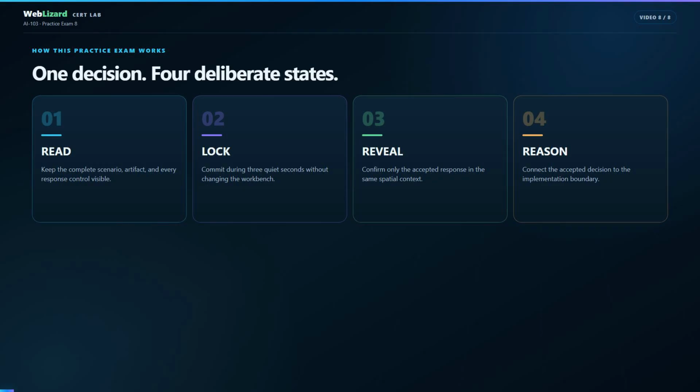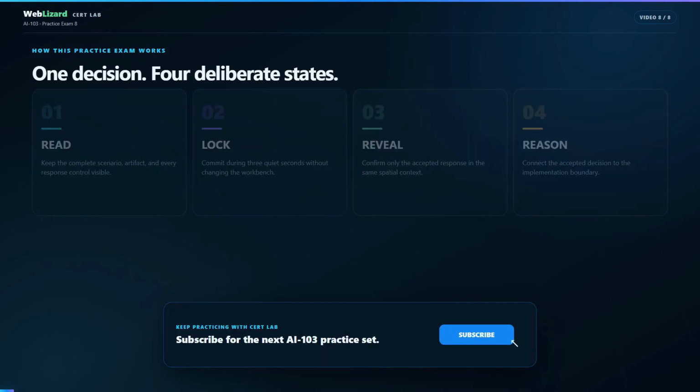Here is how this practice exam works. First, read the complete scenario and every response. Next, lock in your answer. You will have 3 silent seconds to commit, and you can pause the video whenever you need more thinking time. Then, I will reveal the correct response. Finally, I will explain why it works and reinforce the exam pattern.